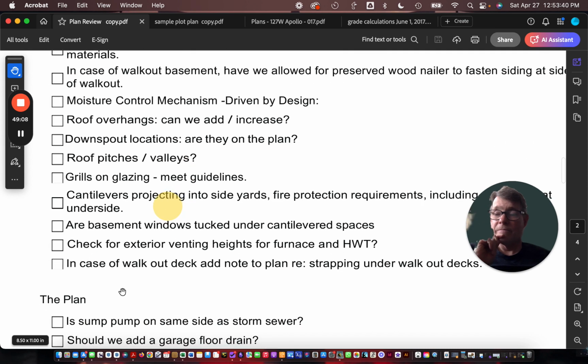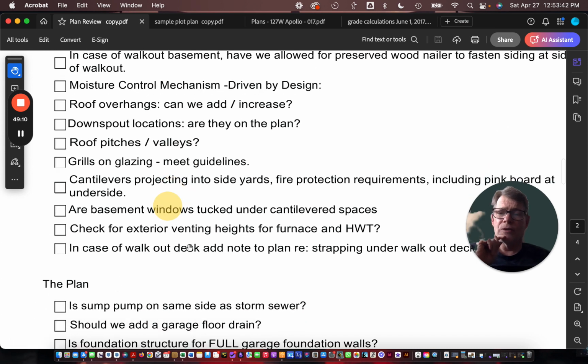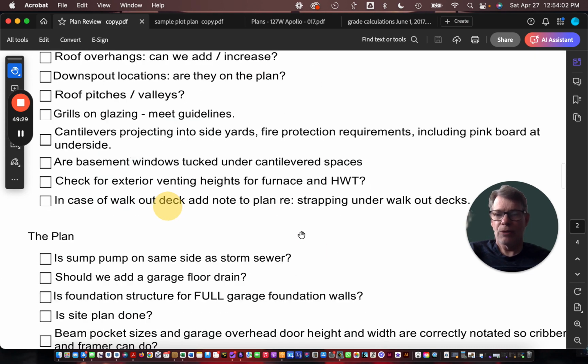And look at the subtlety here. In case of walkout deck, add a note to plan regarding strapping under walkout decks, because if we're using aluminum soffit below the deck, it gives you a lot more choices if you have strapping instead of just banging the soffit onto the deck joists. So very subtle thing that a high-end builder will always look at.